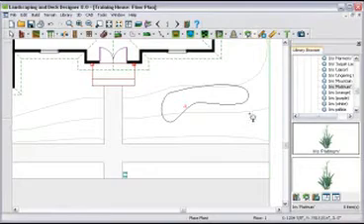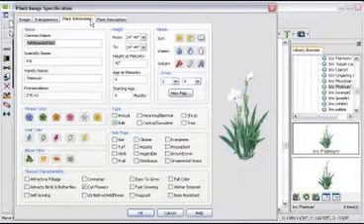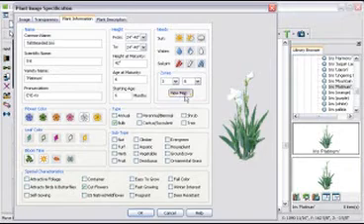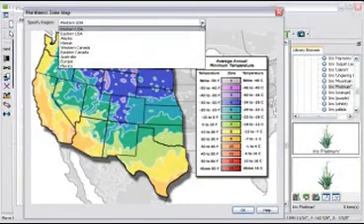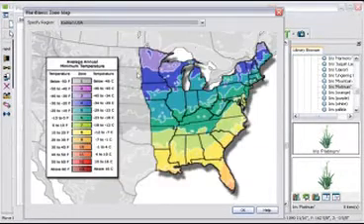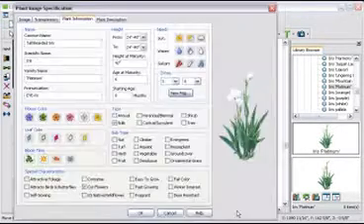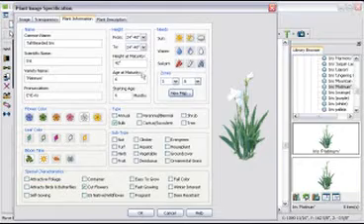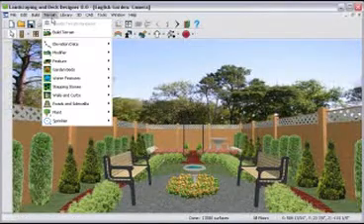After we place some of the flowers, you can open the plant information where you can learn size, sun requirements, and hardiness zone. With the hardiness zone maps, you can easily locate the area in which you live and determine if this type of plant is appropriate for your climate region. Most of the plants have maturity information. You can use this information to visualize growth of your plants.